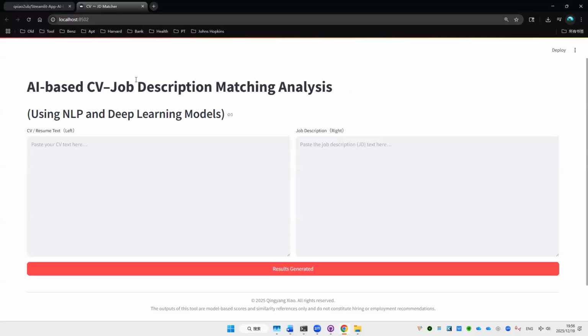Okay, so this is the title: AI-based CV and job description match analysis. Using NLP and deep learning models, on the left we paste your CV, and it can only be pasted as text. The right is the job description, and based on that we can generate the results. I fully developed this software. The outputs of this tool are based only on scores and similarities, for reference only, and not for hiring or employment recommendations.